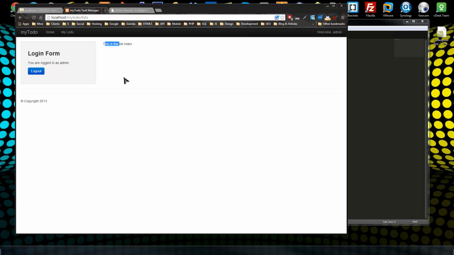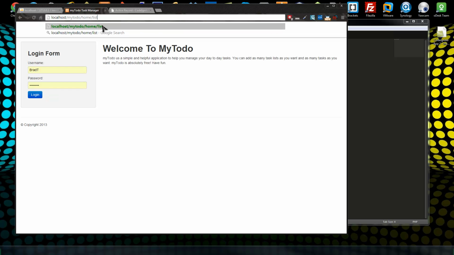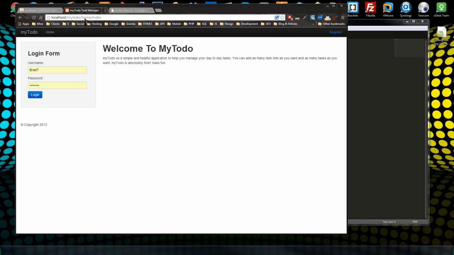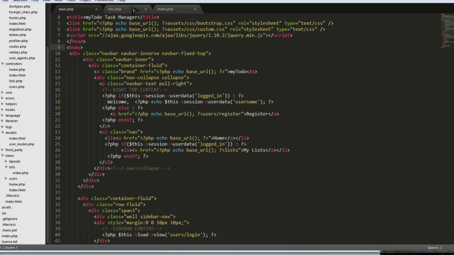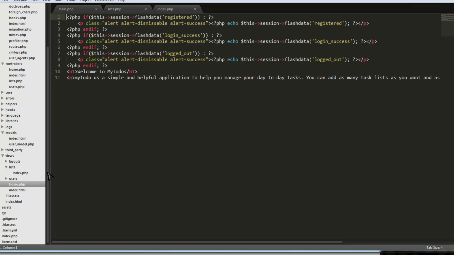So we're in the list view. Now what we want to do is try out the access. So let's go to home/lists. I'm sorry, we don't want home/lists, we just want lists. So it just redirected us. We didn't catch that flash data, this no access, so we've got to throw that in the home page.